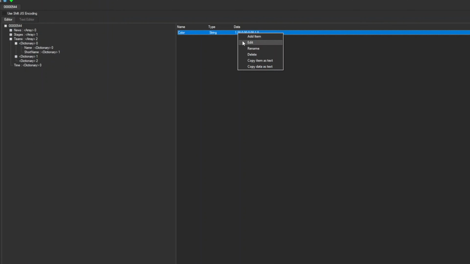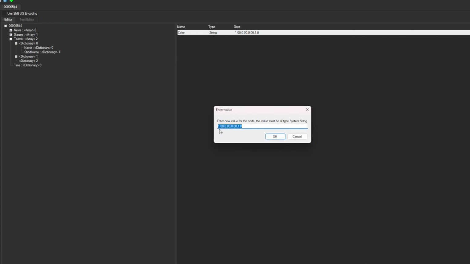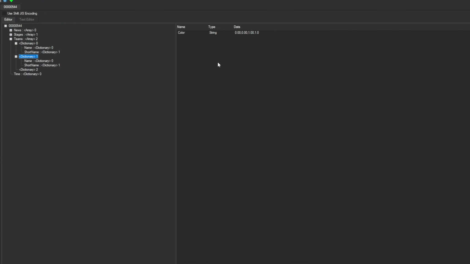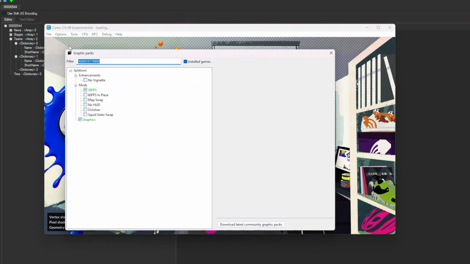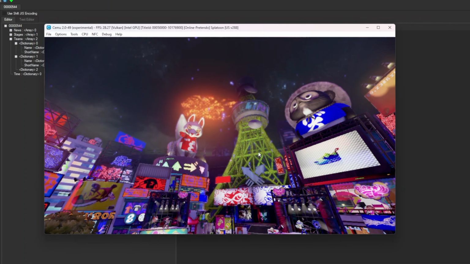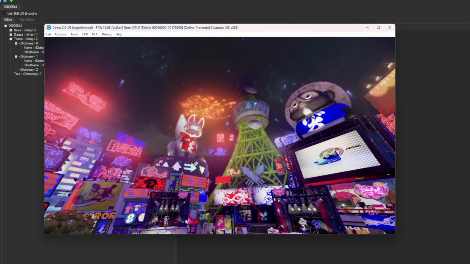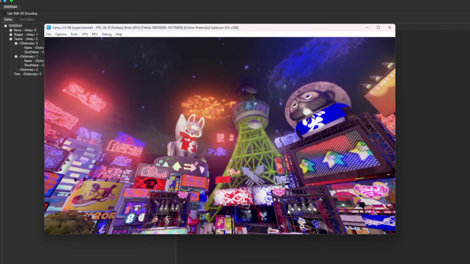So in this instance, I've edited Callie's team color to be just plain red, and then I edited Marie's to be just blue. To test ink colors, I like to set it to the Splatfest mode specifically. And then under Options and Graphics Packs, you can use the No HUD mod, and that will take out any kind of extra animations or all that kind of stuff. So it will be on a black screen for a few seconds. But once it loads, you can see that Callie is now red and Marie is now blue.